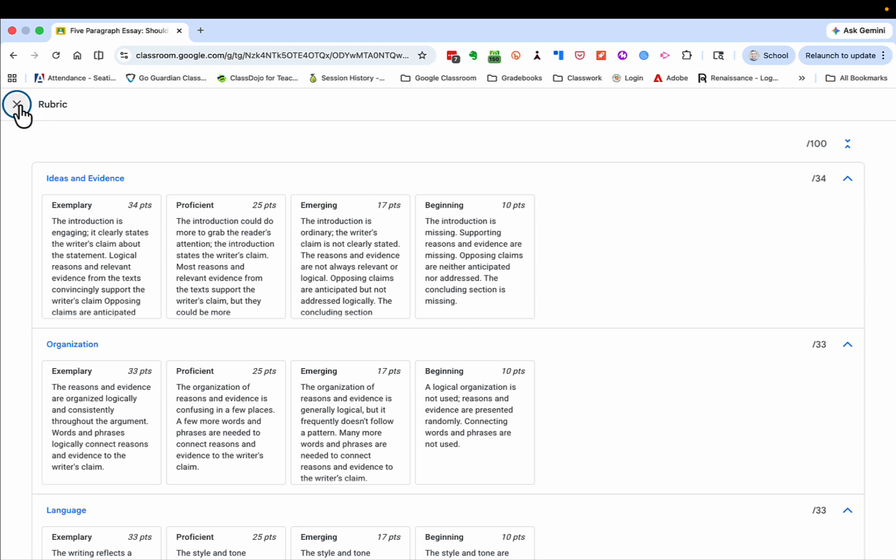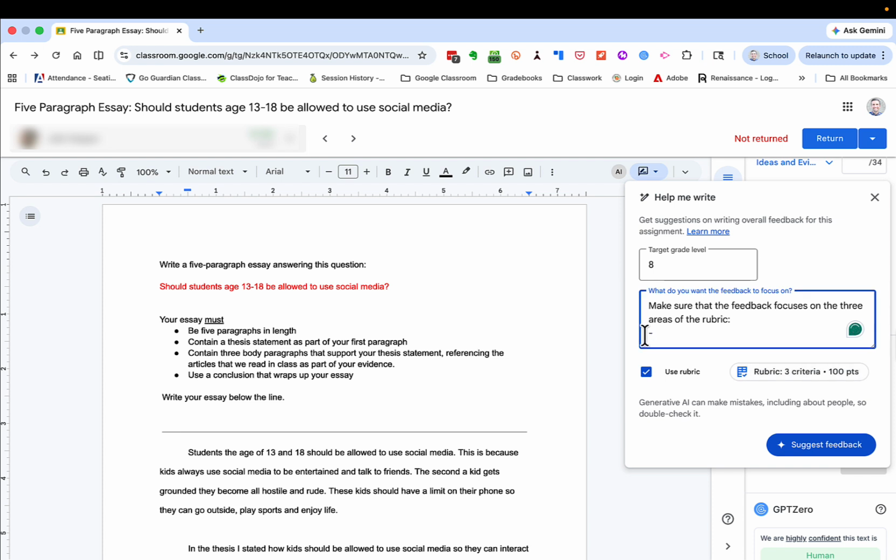So I want to focus on the following areas here. Paragraph 2, 3, and 4 need to contain a quote. Avoid using first-person point of view. Keep it objective. Obviously, spelling. Language should be formal for an academic essay and integrate the quotes properly, not just dropped in without context. I'll go ahead and suggest feedback right here.